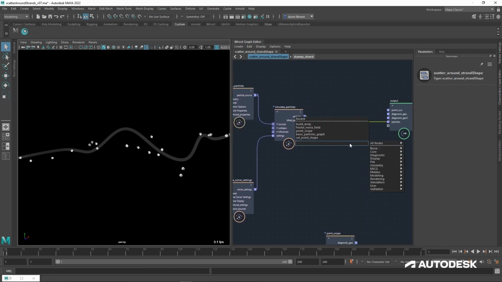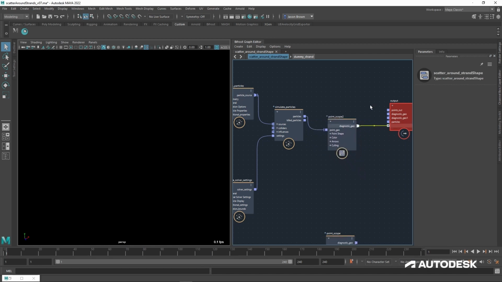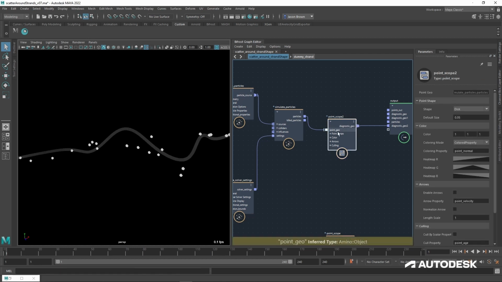Just to see our particles better, I'm going to put down a point scope. Which of course now that doesn't like, so we'll just switch that over. It's the quickest way to deal with it. It's fine. I'll turn that to sphere. I'll leave that as it is. And I'm just going to set them to be red right now. Let's have a look at these.